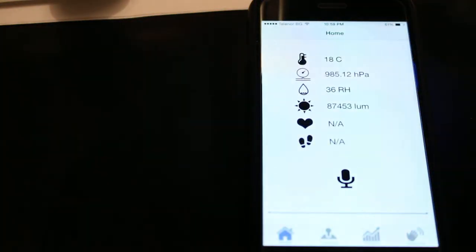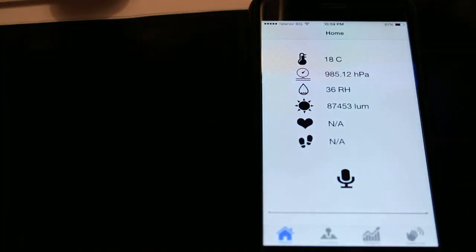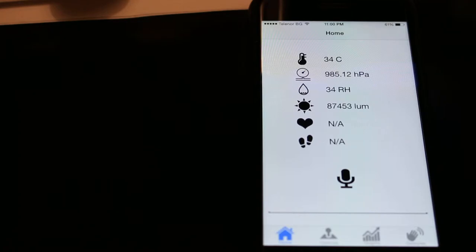Now I'm going to show you our application for iOS. Here in our application you can watch the temperature inside the room, the barometric pressure inside the room, the humidity, the sunlight outside, and we have data for heart rate and steps, but since we haven't connected our glove Valkyrie to the application for a while, we don't have any information for this.